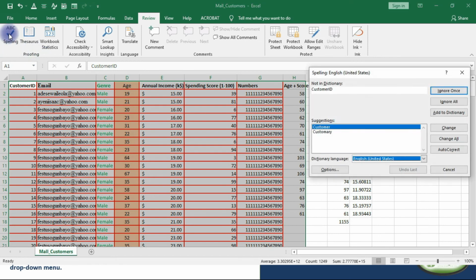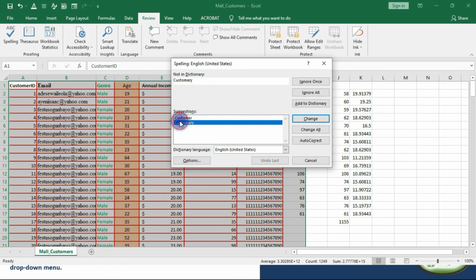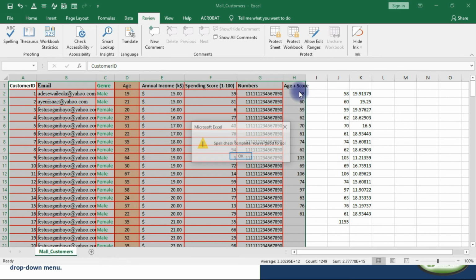When you click on spelling, it's going to check automatically, and then you notice that customer ID is not dictionarily correct. So you can choose what happens. Do you want to ignore it? Do you want to ignore all the time? Do you want to change? Do you want to autocorrect? It's going to autocorrect it to customer, or you tell it to change it to customary. So that's how to choose it. It will check everything, and if I click on ignore once to see the response, spell check completes and you're good to go. So that's how spell check works.